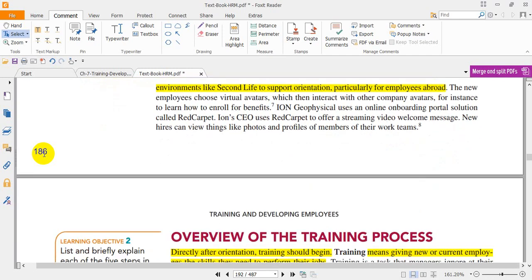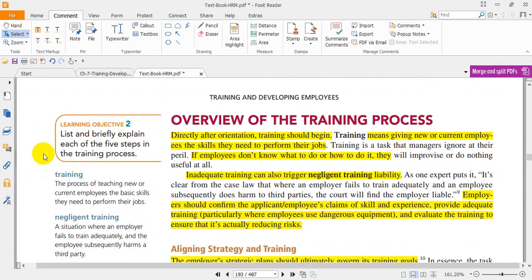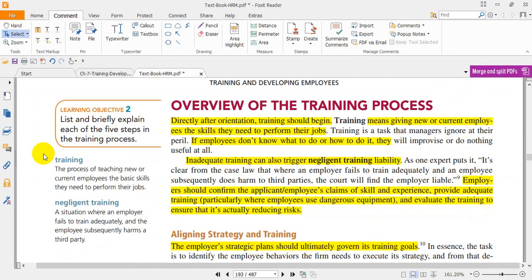Okay, this is the checklist, and as we explained earlier, we can use the handbook or the technology or internet orientation. Okay, let's move to learning objective number 2, which is to list and briefly explain each of the 5 steps in the training process.